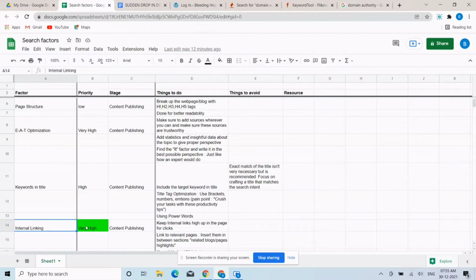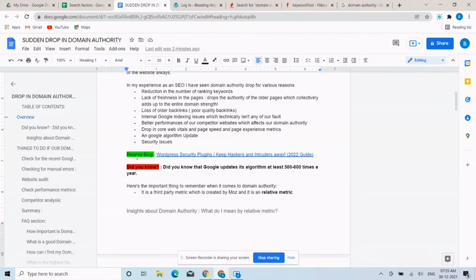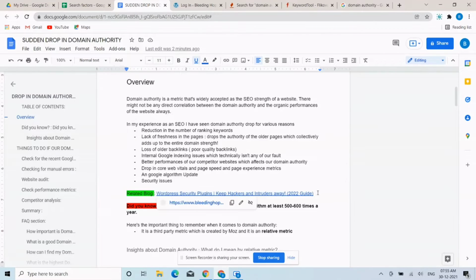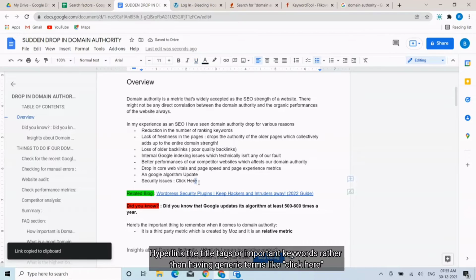So going to the next thing, the internal linking, it has very high priority. Usually what I do is, whenever along with the flow, I'll add some sort of a related blog section, and then use anchor text or the entire title tag or header tag of that article that you are linking to here. So this is called the anchor text. The text that you are linking is called the anchor text, and you need to use keywords here rather than, I could probably write here, security issues. I could do like click here and then link this article, but it's recommended that you link the keywords rather than generic text like click here or other stuff.